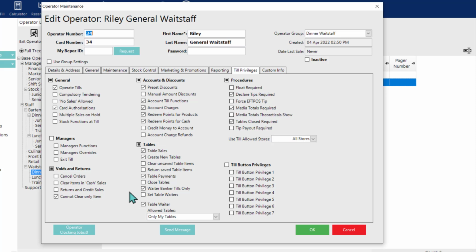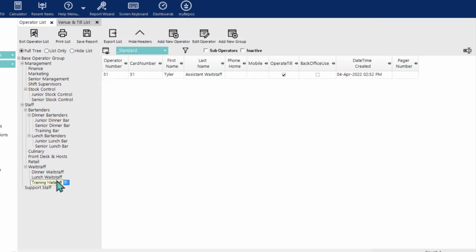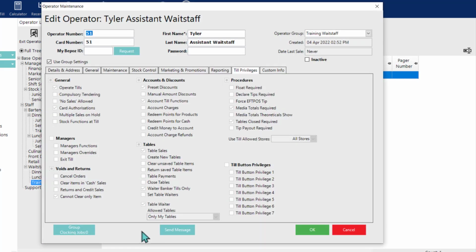So they might be only allowed to access their assigned tables here, and we can see they've got some other restrictions compared to Casey also. They cannot clear anything from tables even if they are unsaved, and they can only use workstations in stores that are configured for waiter banking, so they've got that flag turned on, and they do not have the ability to set table waiters.